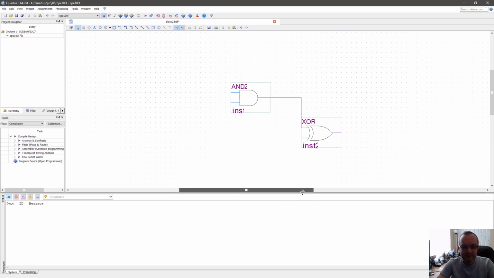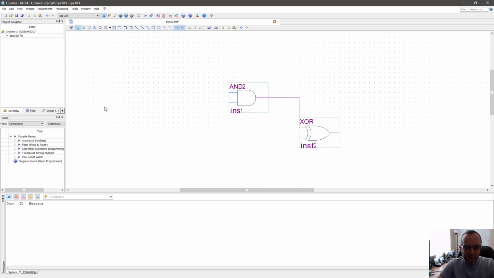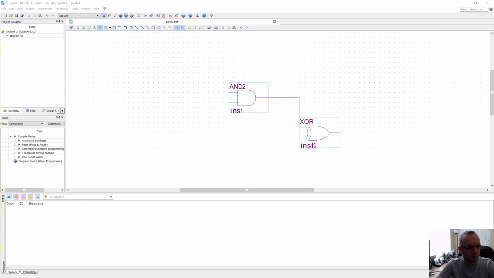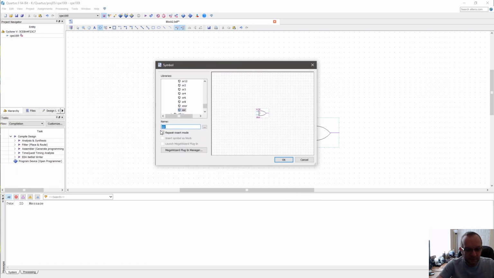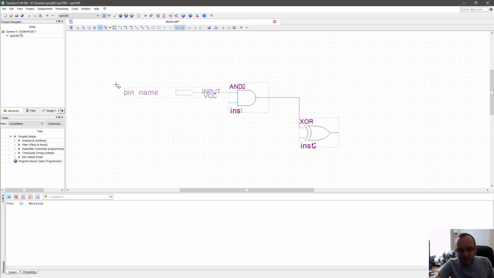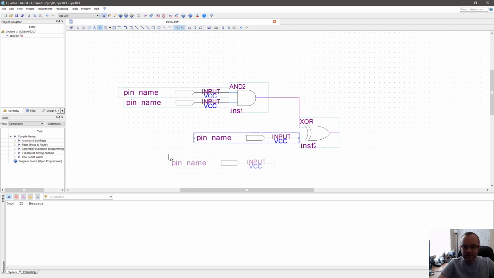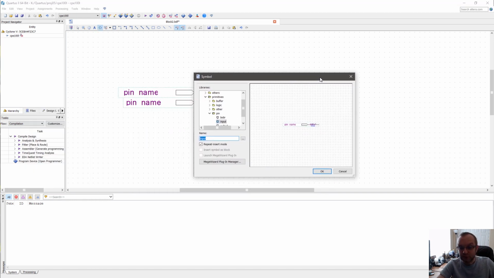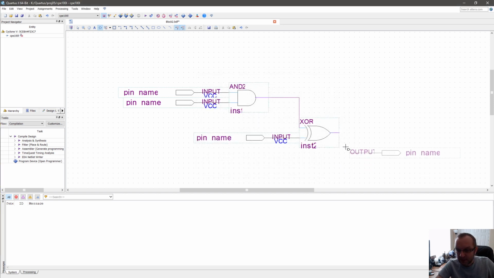Now what I need to add are inputs and output. Again, I go to the Symbol tool and I type input, and I have the input symbol here. So first, second, and third input, and now the output. Again, Symbol tool, output, because we have just one, it will be just right below the input. Okay, so this is my circuit.